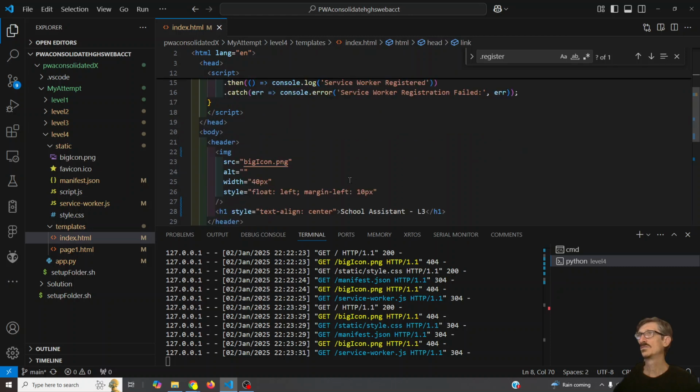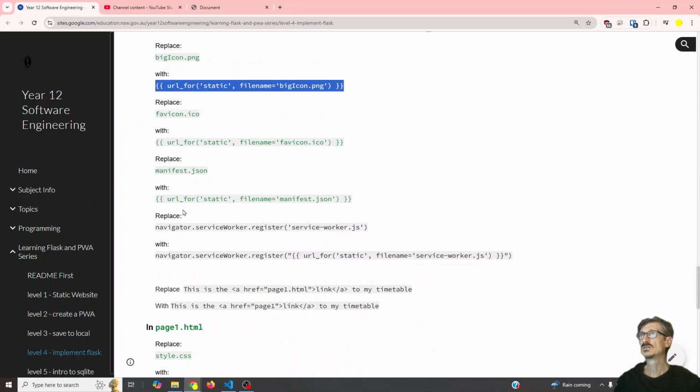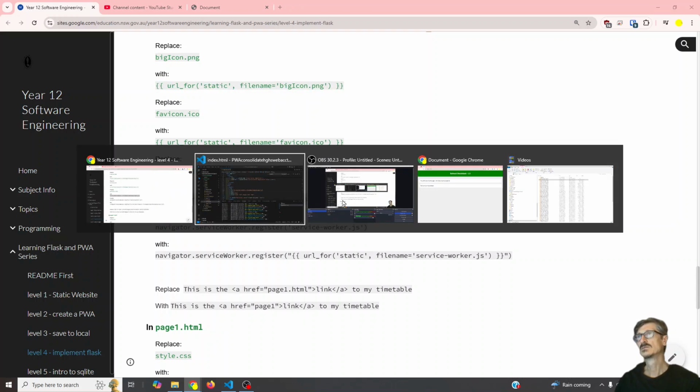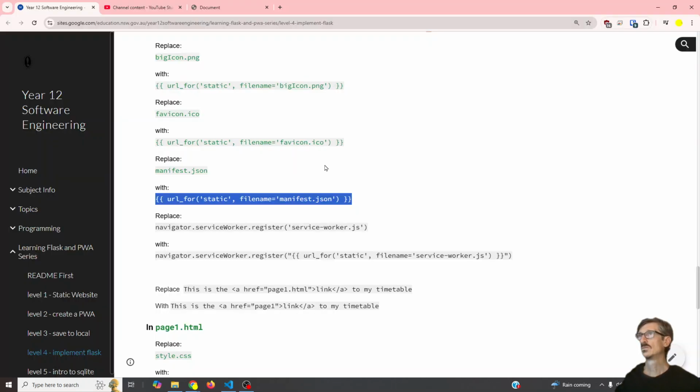Big icon is a bit further down this one here, I think. Yep. And then what else does it say? We've done this one. Favicon we've done. Manifest.json we have not done, so we need that one. Manifest.json is further up, yeah. So this is the one that will probably get it to run as a PWA. And we just keep going through like this.